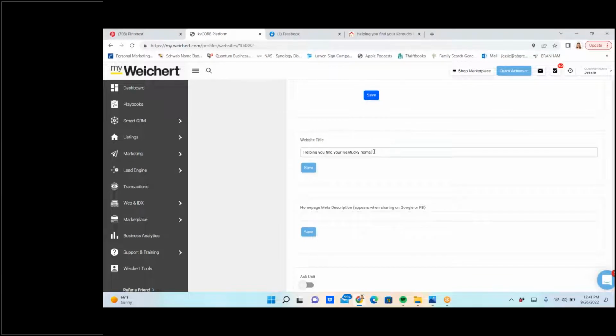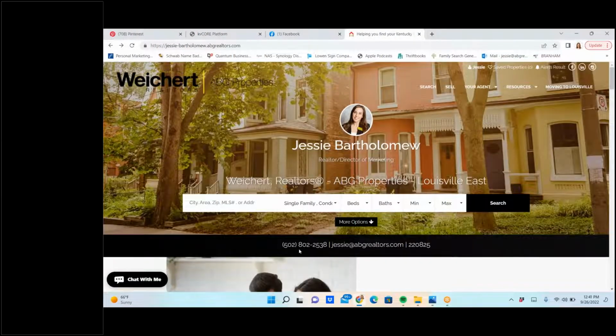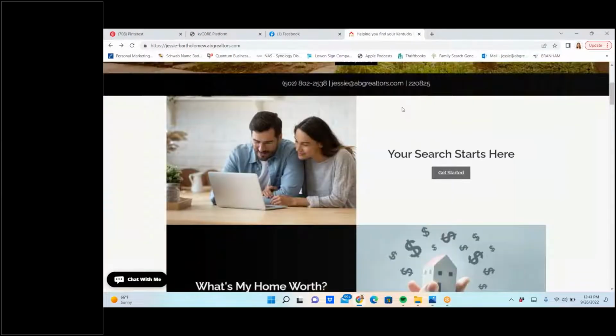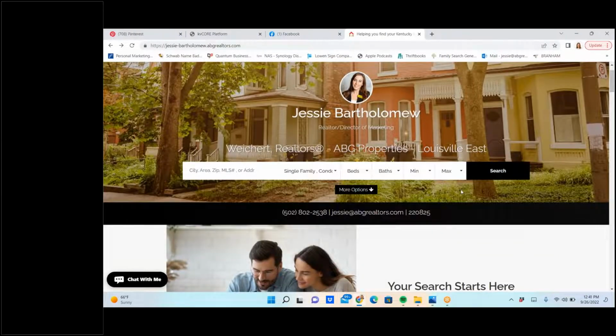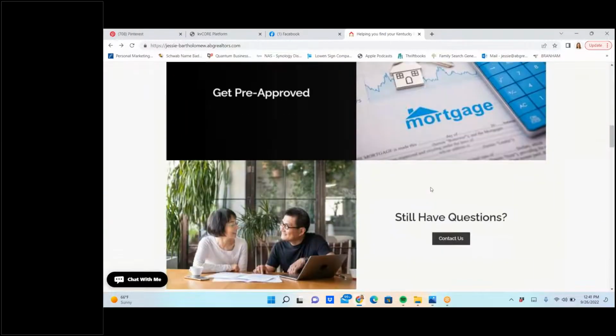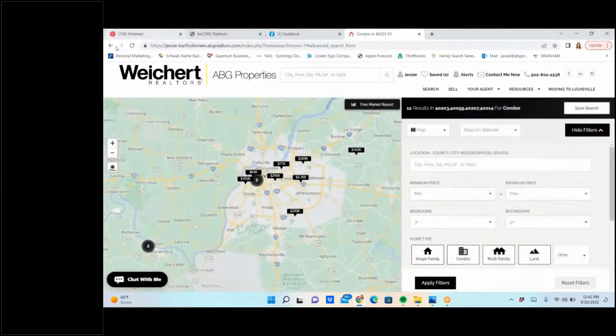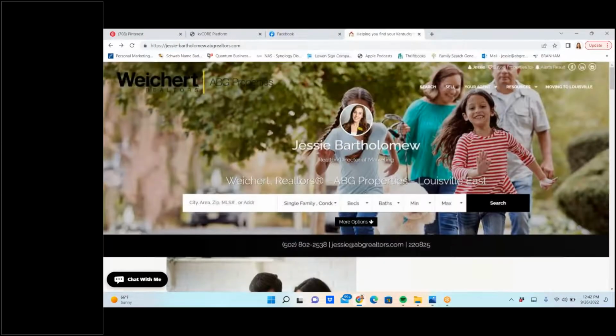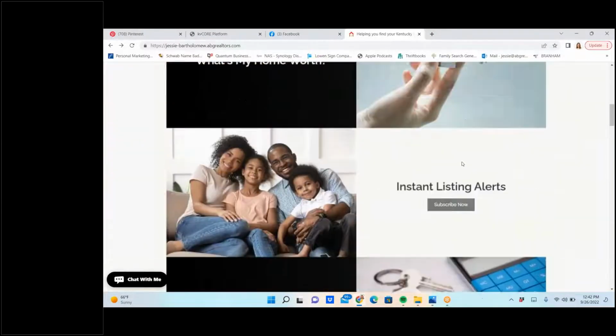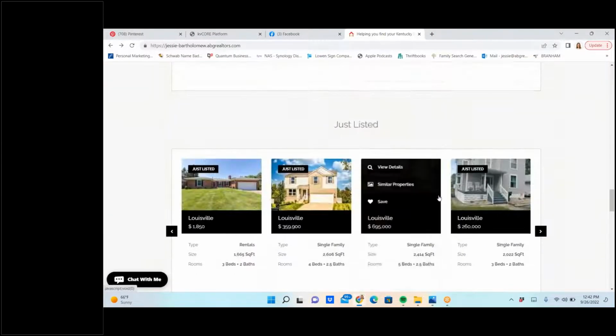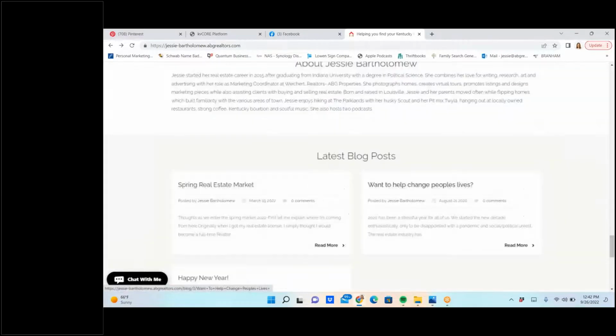And then the other thing you can change is the tagline, which is... is it gone? Maybe it's gone on the new template. Okay, so if you're updating, don't worry about a tagline, I guess. Do you all see it? I don't see it. Helping you find your Kentucky home? I don't think it's on here. Okay, so don't worry about that.